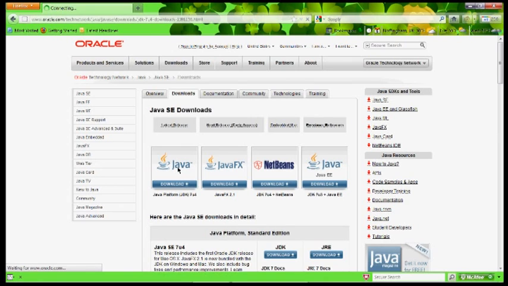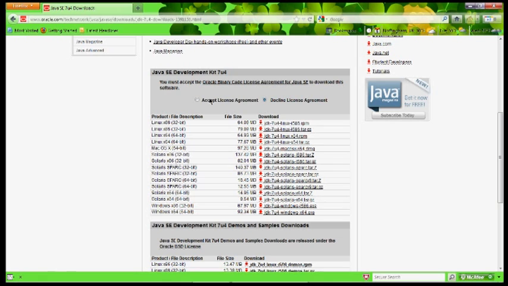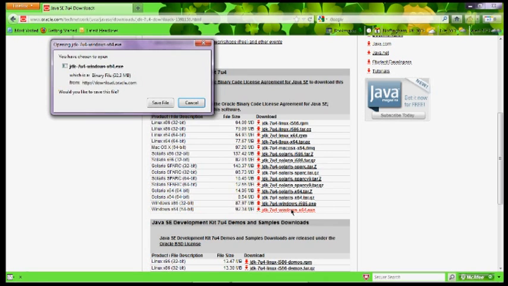You'll go to the downloads page. You'll need to accept the license agreement there and select whatever operating system you use. For example, Linux, Mac OS, latest version Mountain Lion, Solaris, and Windows. Obviously 32 or 64-bit, and then you will have to select it. We are using Windows 64-bit. So you'll select your download and then you can save the file.